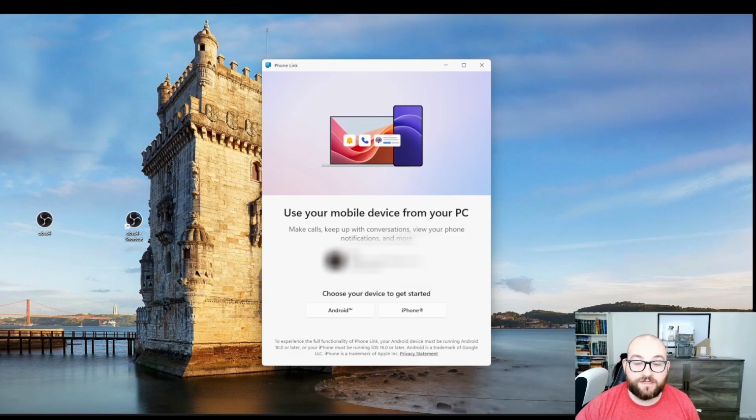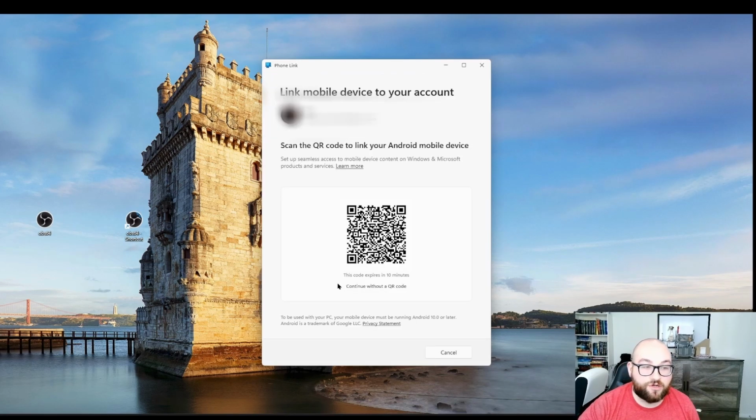Now, once you have Phone Link downloaded and open, you can click on the device you have. So you can use this for Android or iPhone. I'm going to show you another app that you can certainly use on your Windows computer, but if you have an iPhone, you can certainly connect this to a Windows computer as well. So I'm going to click on Android. It's going to scan my QR code. All I have to do is scan it, and it will set up your phone with your computer.